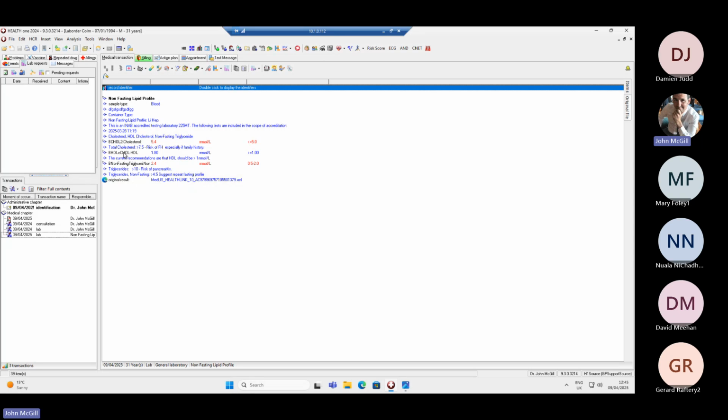Now, how you know it's unmatched is you see this tiny little T beside it on the left-hand side. That tells you that Health One doesn't know what that lab is equal to yet. It'll still display it to you and show you everything, but it doesn't know what that lab is, so it mightn't come into, say, a CDM.